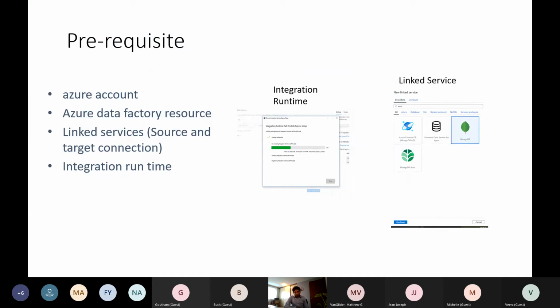For the next demo, we need to have something before the demo. Even if you'd like to try this at home, what you need is, of course, the Azure account, and then your Azure Data Factory resource needs to be created to play with Azure Data Factory. Then you also need linked services and integration runtime. If you're not familiar with these words, it's kind of overwhelming at first. What is integration runtime? What is a linked service? I can draw that a bit so it becomes clearer.